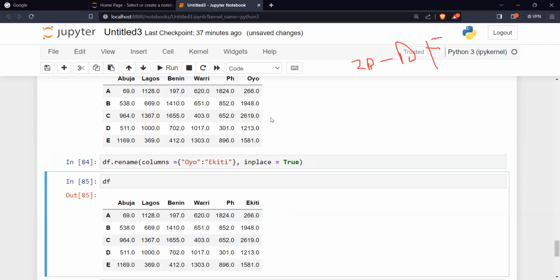Is that clear? Have we got that now? Yes, sir. Okay, so that's inplace. So anytime you want to make it permanent, you use what? Inplace. Or you can just create it in a new variable.